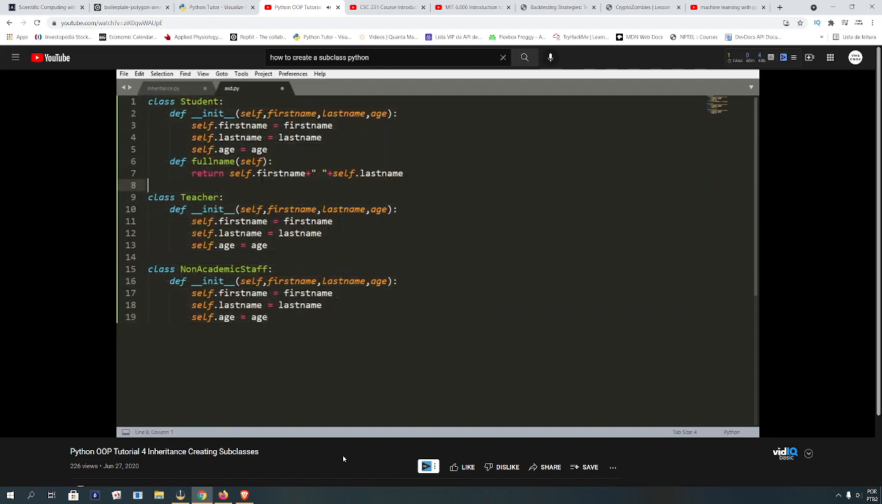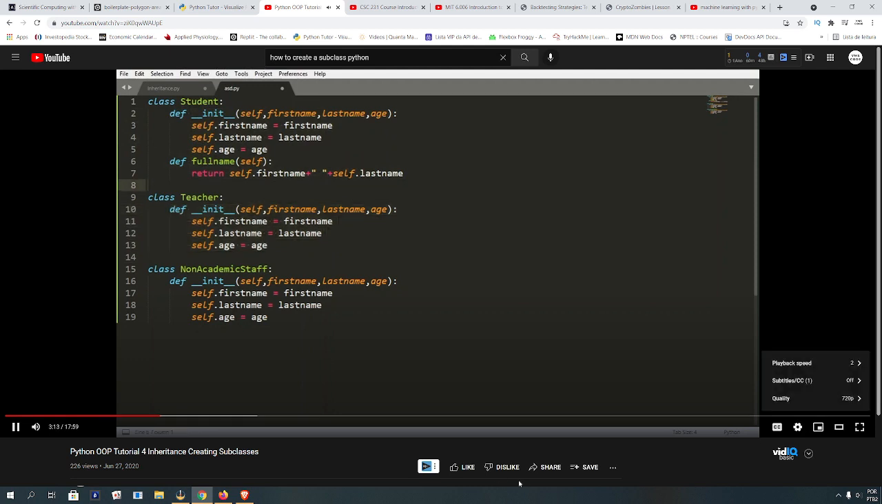Now, when we talk about inheritance, it is like an is-a relationship with a bunch of attributes. So we can say a teacher is a person, right? Yeah, a student is a person. A non-academic staff is also a person. So a person has a first name, a last name, and an age. Every human has that. So you can see that the attributes are these, and every person might have a full name. Yes, everybody has a full name. So this function can actually be referred to that of a person. So what can we do to make this a bit simpler?